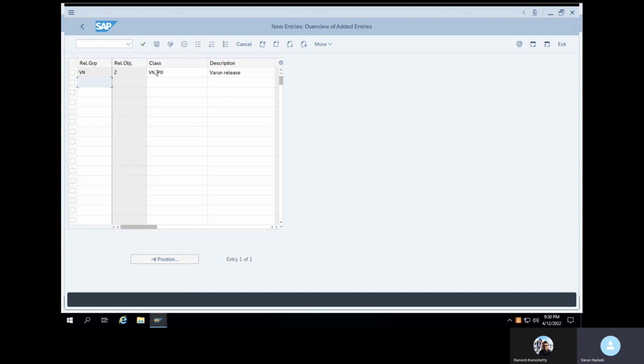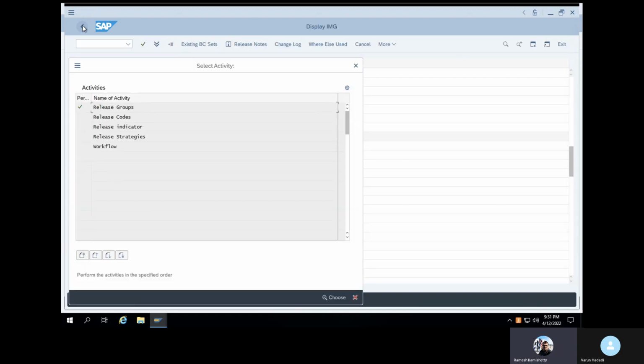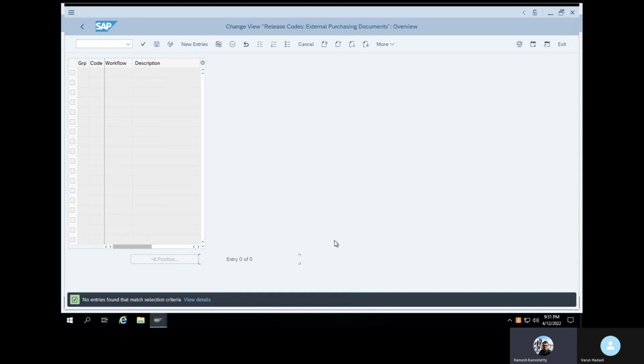So now we created just one, right? Now go back. Now your first step, the release group, you created, and release codes. Maximum we can use 8 codes. In an interview they will ask how many approvers can be configured in standard SAP. 8 approvers. Now go to new entries.